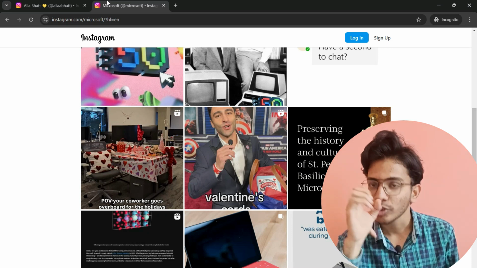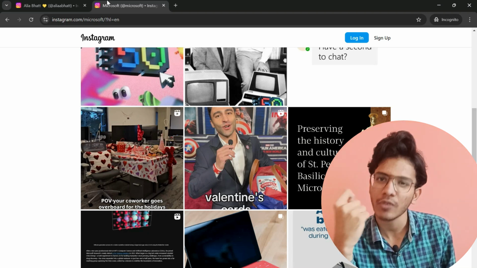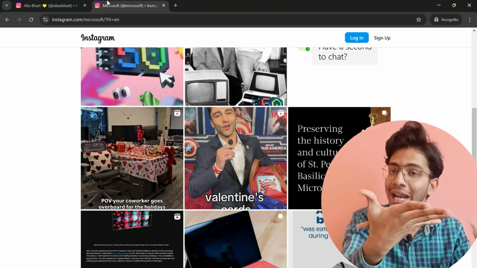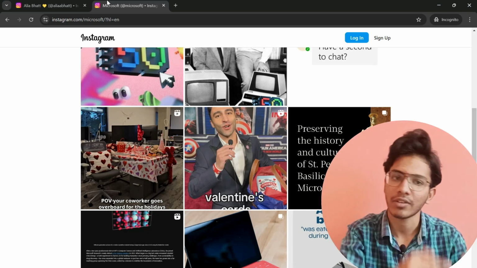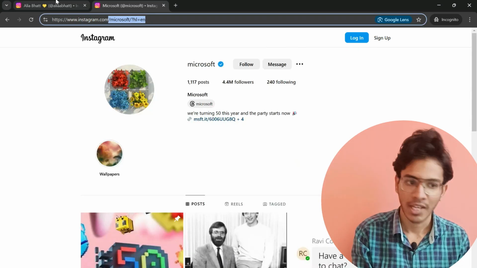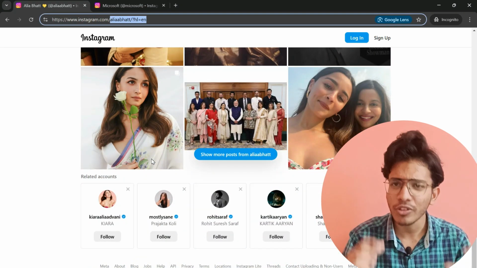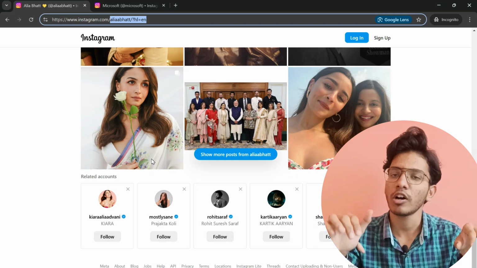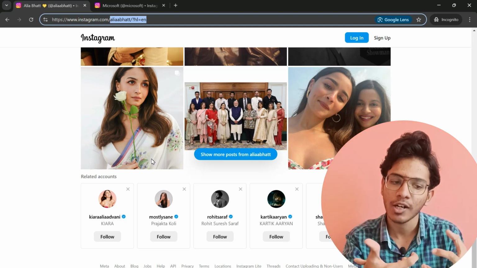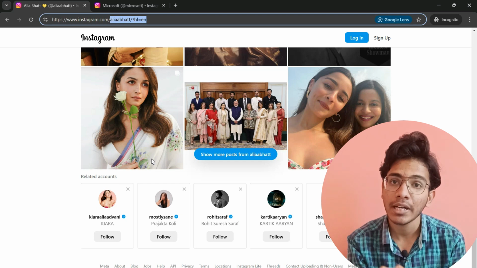So instead of creating thousands of HTML pages for each individual profile, they create a layout, and in that layout, based on the request, if the request is Microsoft, I will get Microsoft content. If the request is Alia Bhatt, I will get Alia Bhatt's content. So this is the perfect example of a template, and in this session we are going to explore how we can create this type of template using embedded JavaScript.